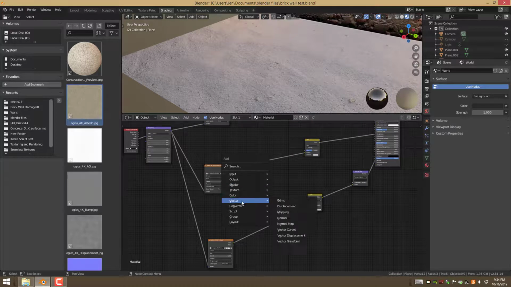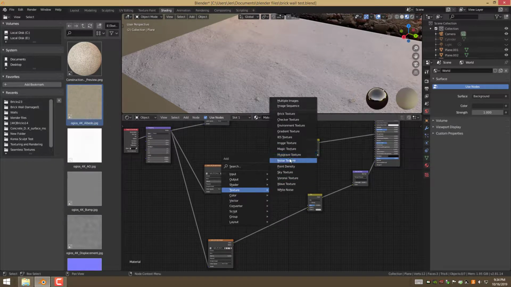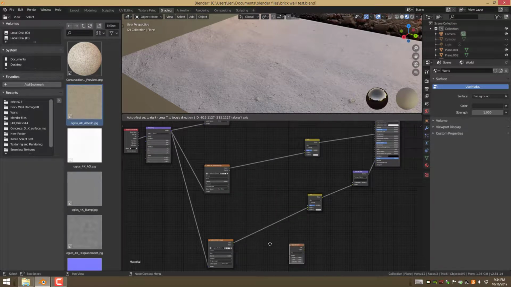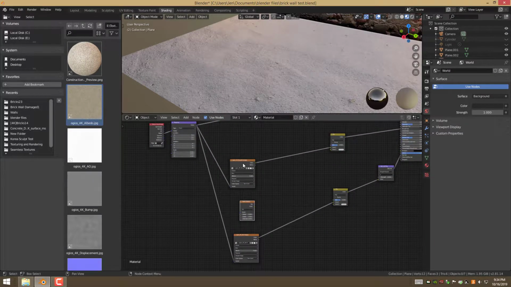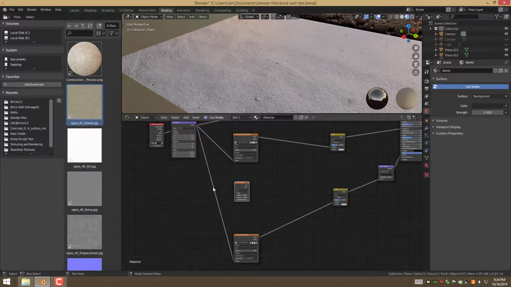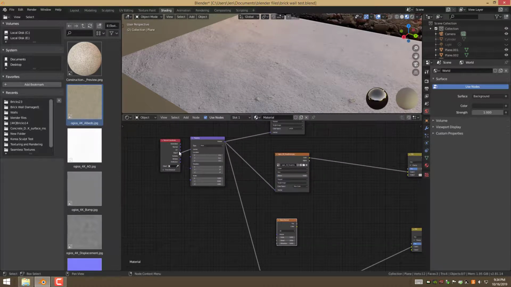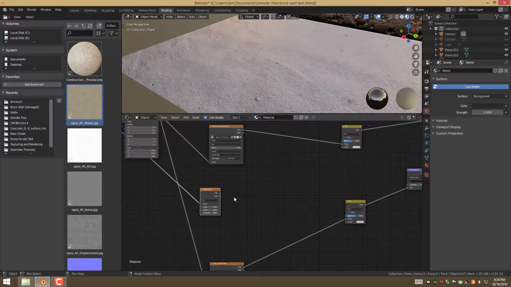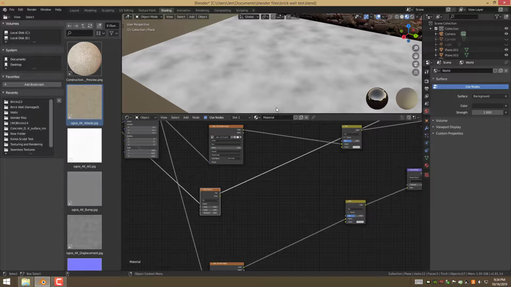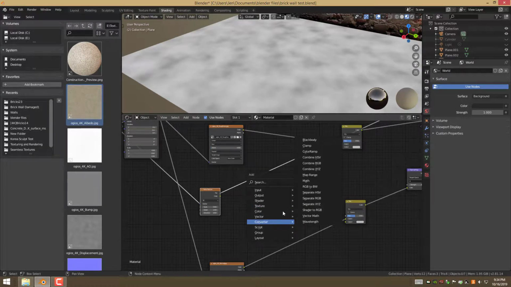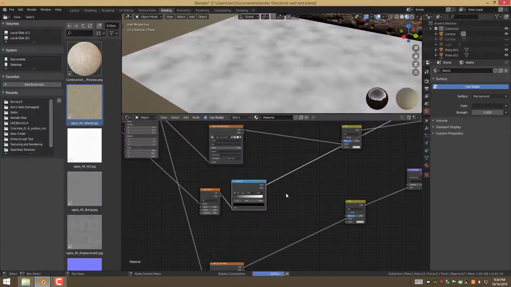So next is I'm going to add a noise texture, and this gives me the ability to just generate a mask for my wet and my dry areas very quickly without having to paint it, because our surface doesn't have a UV map, so I can't really paint on it, so it's much better if I use a noise texture. But of course you can also use a painted mask if you have a UV for your plane, which is very easy to create because this is just a plane.